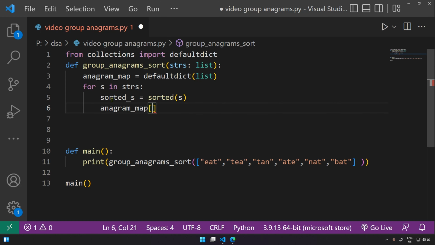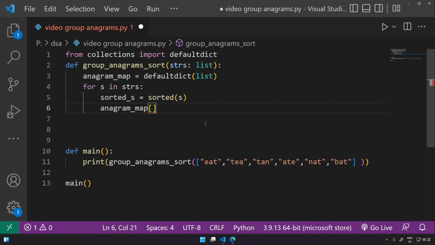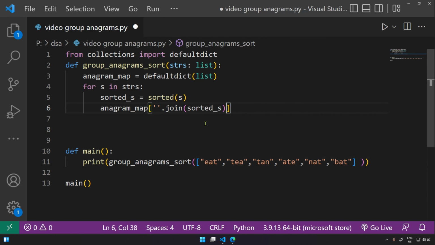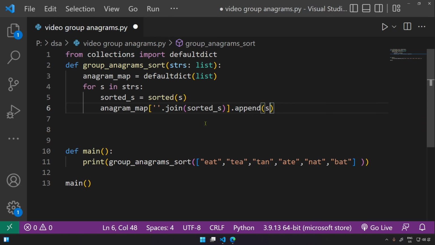So this is now a list because we use sorted. If we look at sorted, it returns a list. So all we have to do is join it up, and we'll join our sorted s. And so for our anagram map for the sorted string, for example, if it's t-e-a, it will become A-E-T. We're going to append the original word.